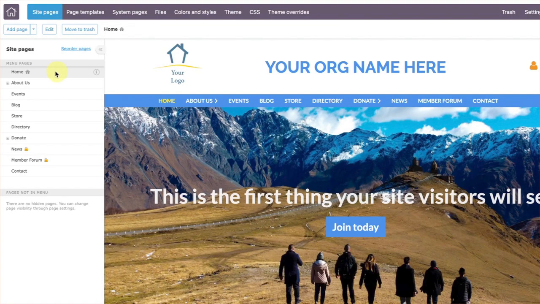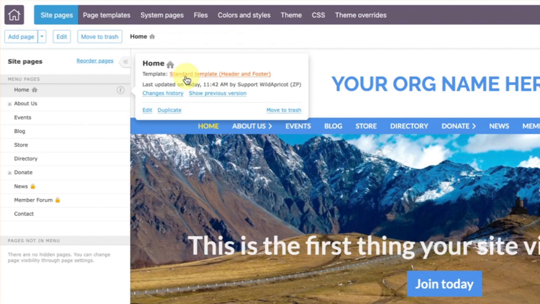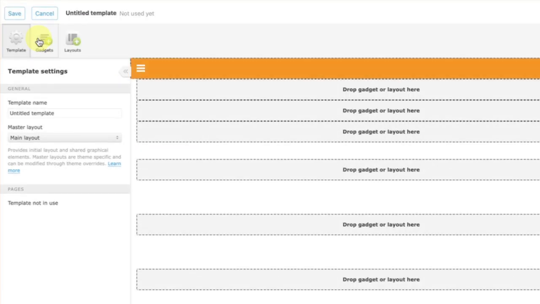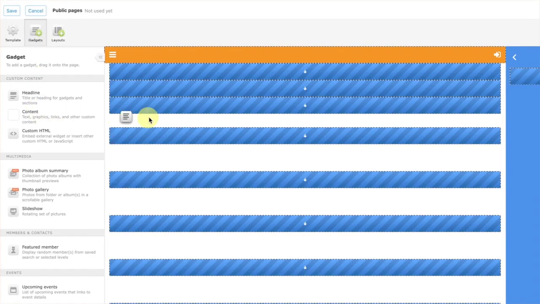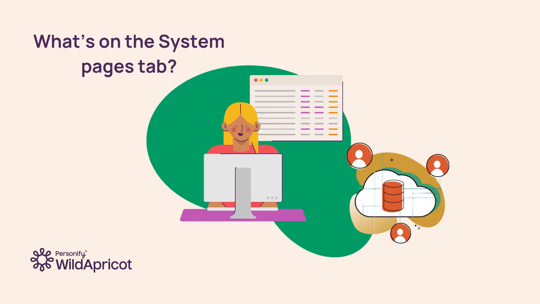Page templates form the foundation of both individual site pages and system pages. A site page's layout is determined by its assigned template, and it inherits any content from that template as well. You can create multiple templates, each with its own unique layout and shared content. For example, you might use one template for public pages, another for member-only pages, and a third for landing pages. You can design and modify page templates using the same graphical content editor used to edit individual site pages.